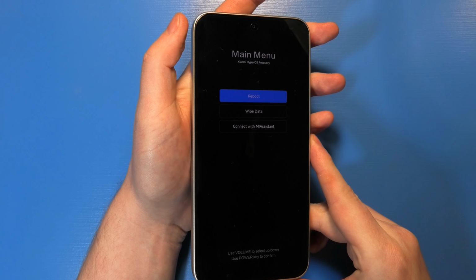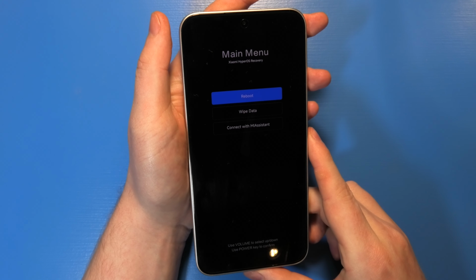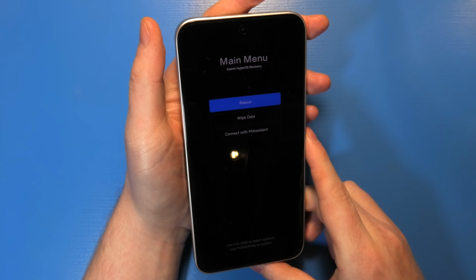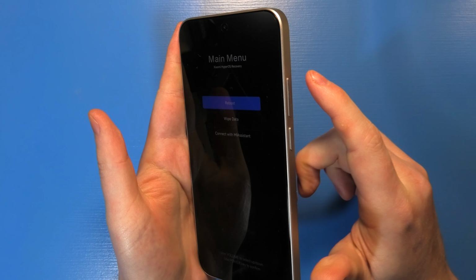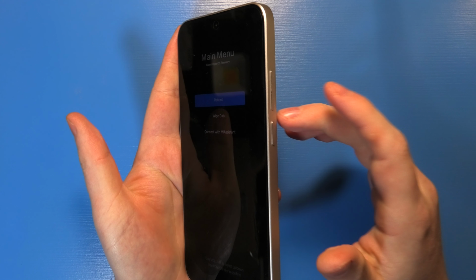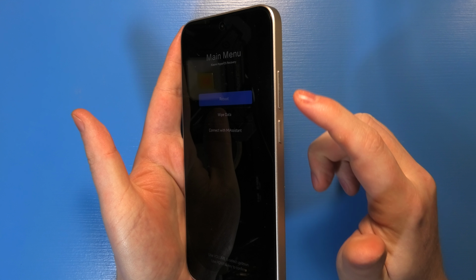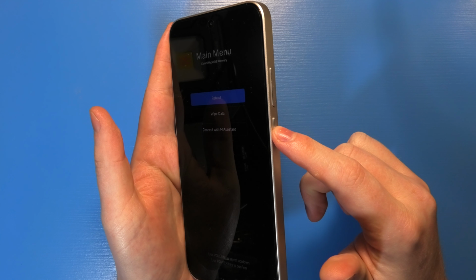To leave recovery mode on Redmi Note 15 Pro 5G, first of all, we'll need to learn navigation. So to navigate here, the touch screen doesn't work, so we need to use the volume up, volume down button and power button to select.